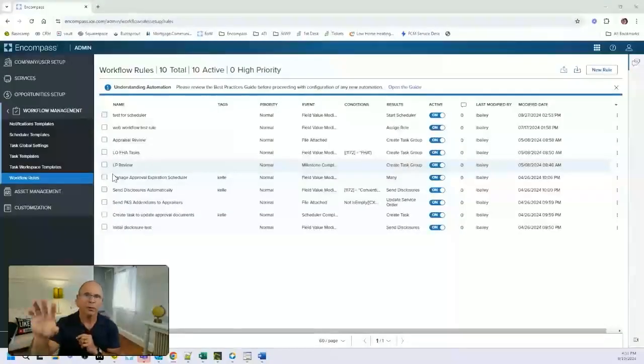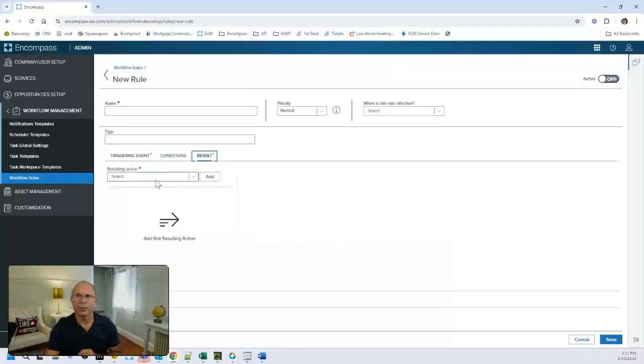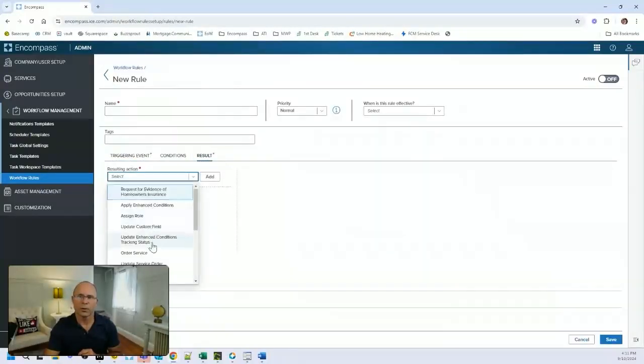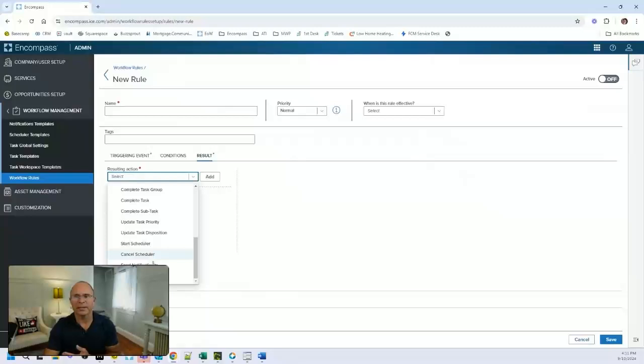So when we think about workflow rules, what I'm talking about is the things that you can do in here. First of all, as I shared earlier, the results of what you can do with workflow rules are to both start and stop a scheduler or cancel a scheduler. Really important to make sure that you understand how those things work.